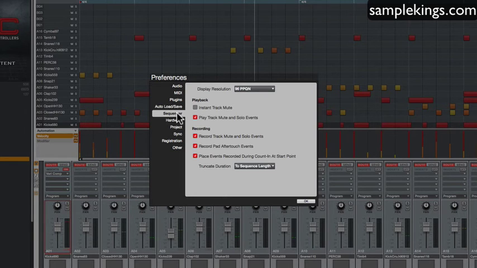Next we have recording. So I can record track mute and solo mutes. That means it'll record that in terms of automation. We can record pad after touch events. That means if I hit a pad, after I touch it and I hold it down, it'll record how long I held it down and also how hard I hit it when I held it down. I could hold it down with a lot of pressure or a little bit of pressure, which is velocity.